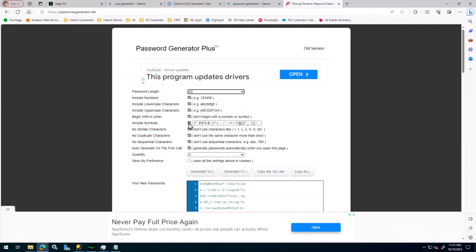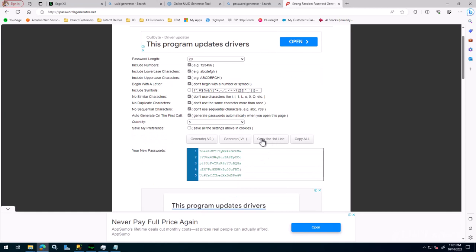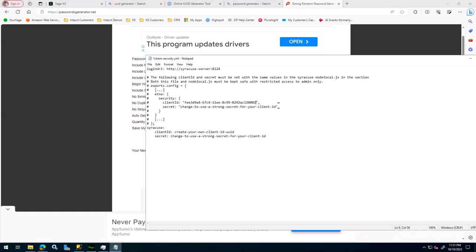And I would remove the symbols because sometimes symbols cause issues, and I'm going to generate. And you can copy any of these passwords, and in this tool I can just copy the first line and go back to that file and paste that here. So I put my password in there and I save that.